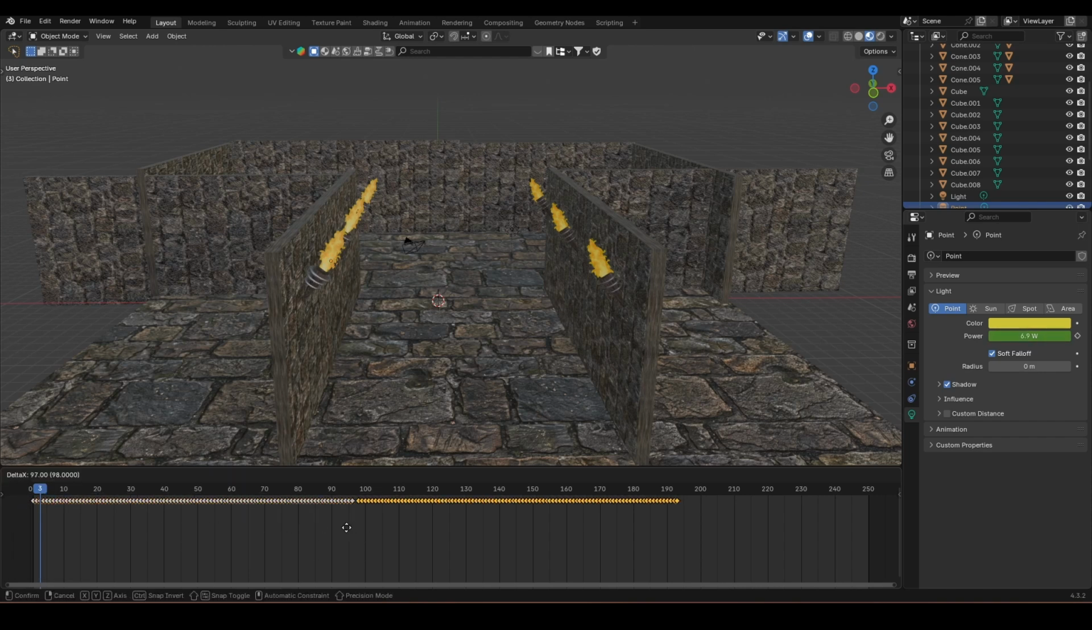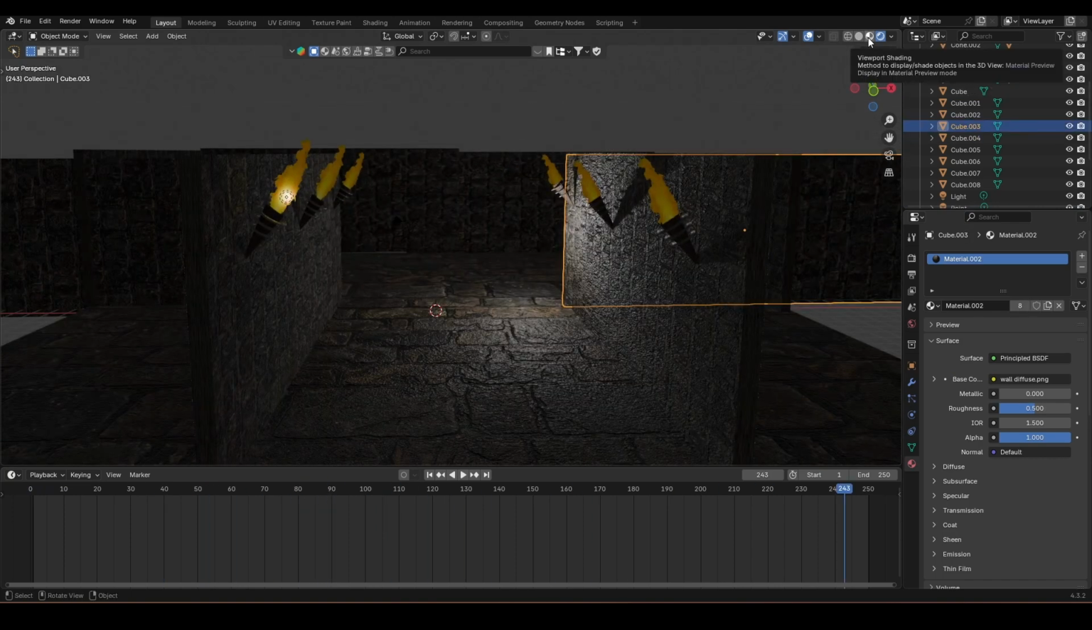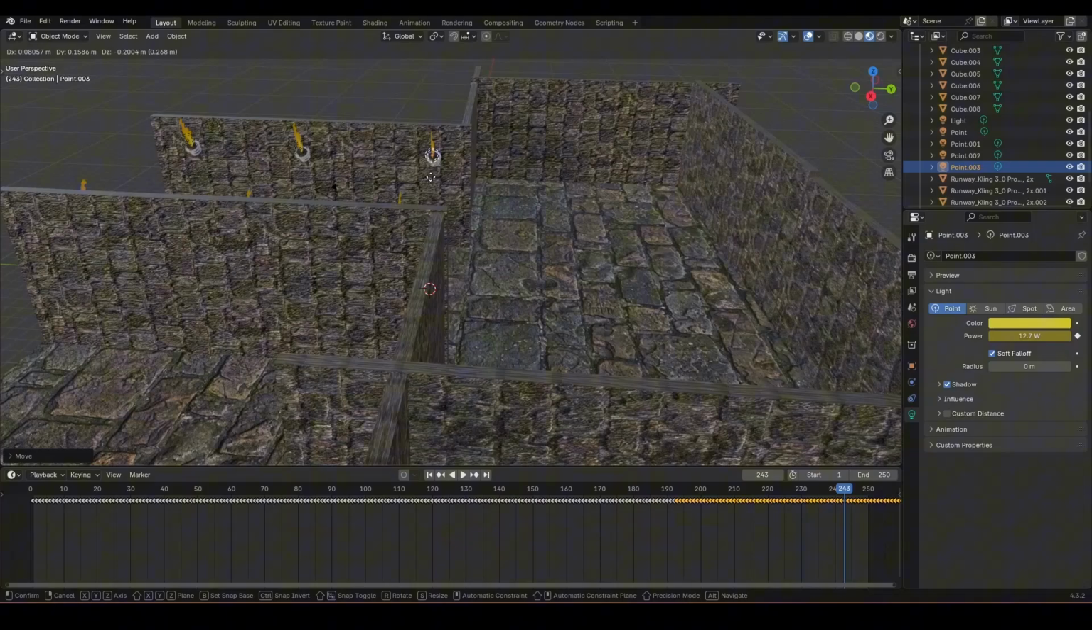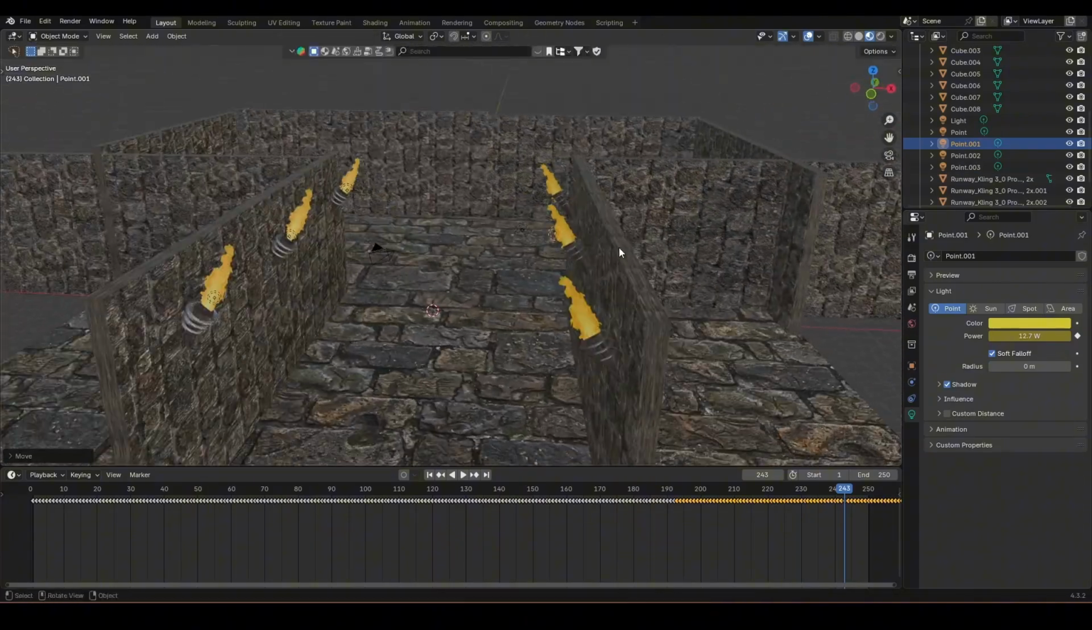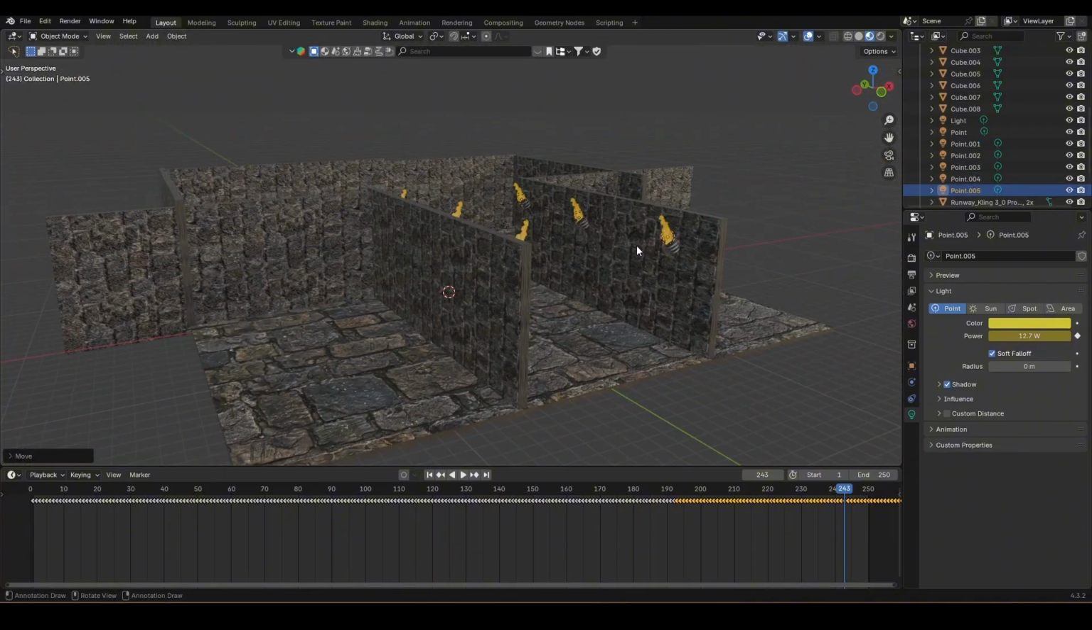So you see my timeline, I basically have a few different light values that are slightly different from each other, and I've just copied and pasted those keyframes across the timeline until the end. And now I'm going to go through and copy and paste that point light with all of those settings to each of my torches.